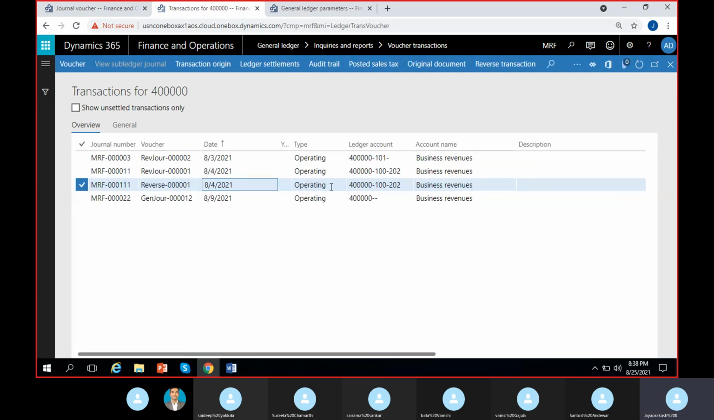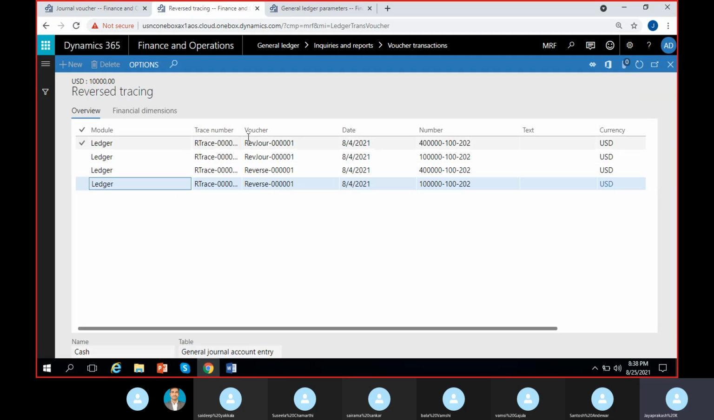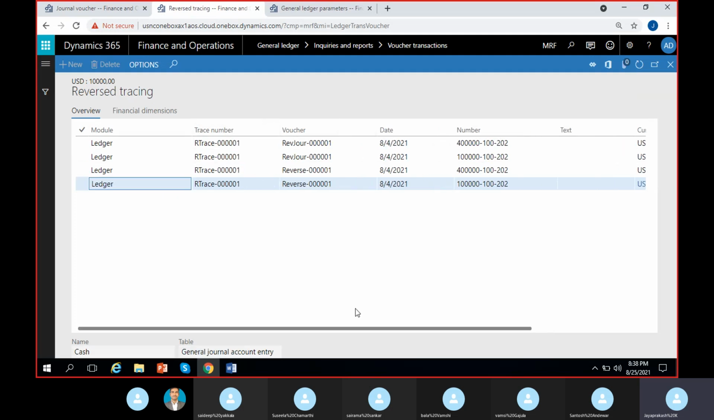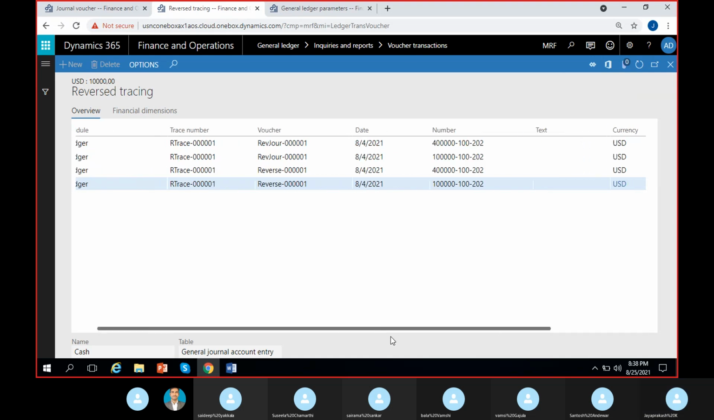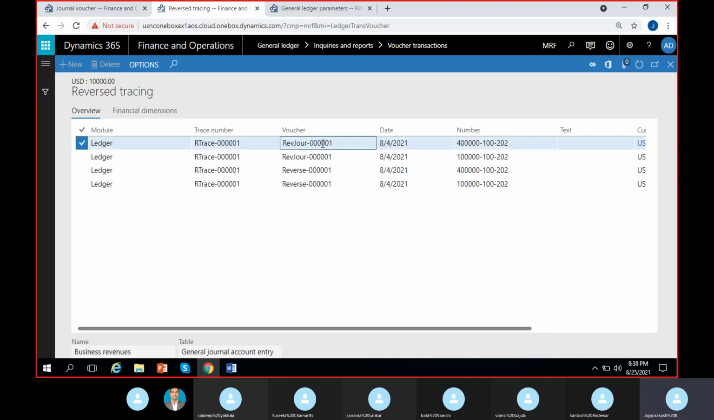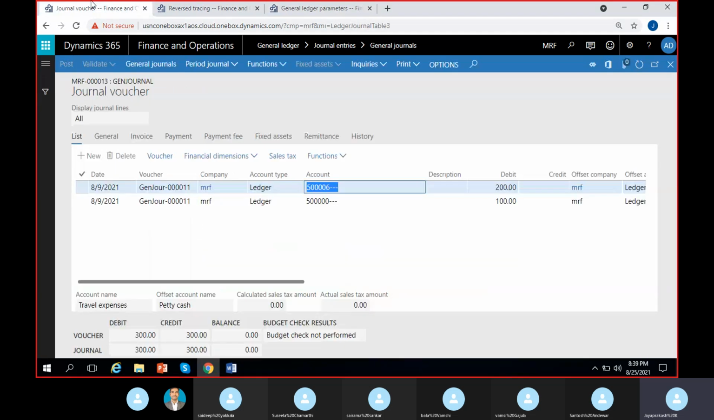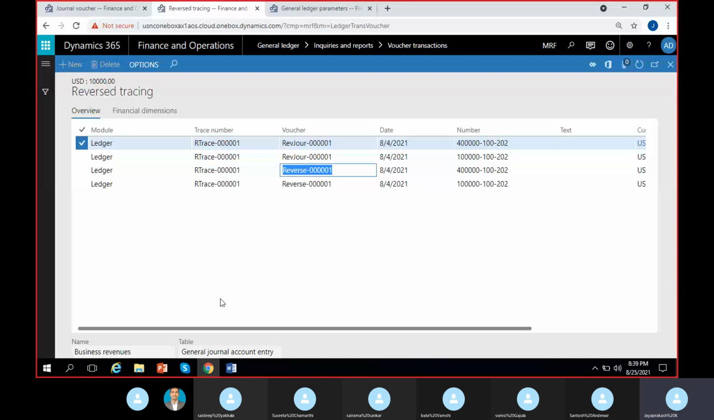Suppose if I go back here, I can see this. I can click on reverse tracing here. Here, if I click on reverse tracing, I can see both the original transaction as well as reverse transaction. So here I can see the reverse tracing transaction. This is the original transaction, revenue journal 001. This is the reversal transaction, reversal journal 001. So I got a unique trace number for linking these two vouchers. R trace 001. This is coming from tracing. We have given second one right here, trace number. So trace number is unique for reversals.